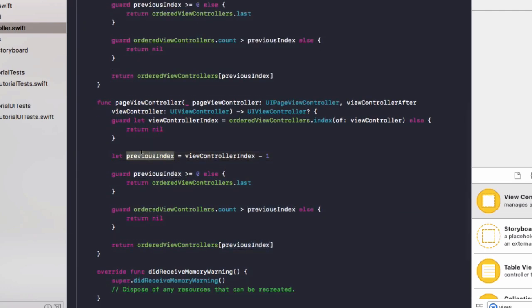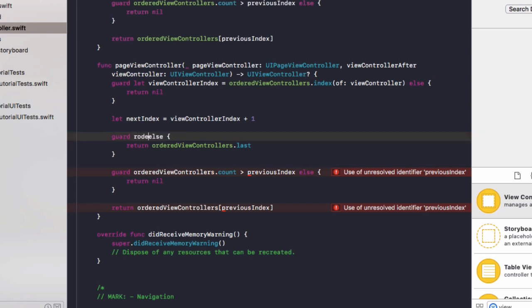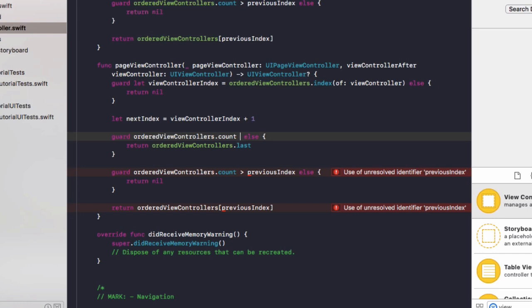So first of all, we'll change previous index to next index, and that's going to be equal to view controller index + 1. Now in this guard, we're going to replace this guard statement with guard ordered view controllers dot count is not equal to next index. Otherwise we'll return ordered view controllers dot first.